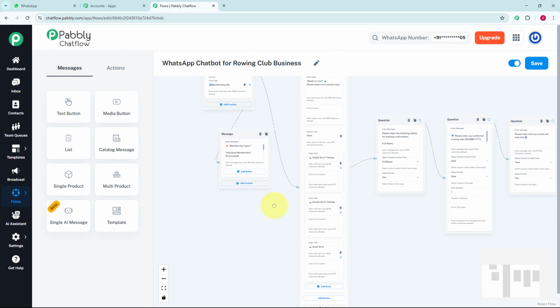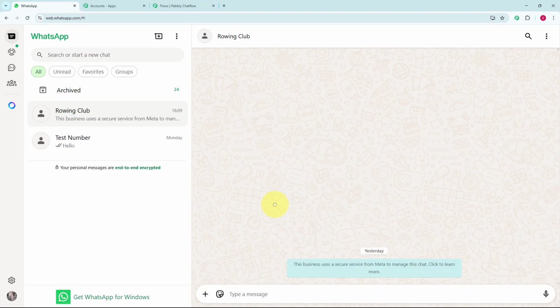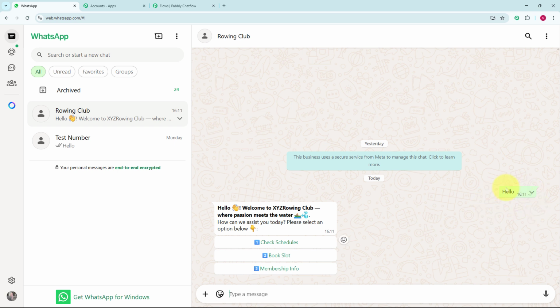works. For that let's dive into my WhatsApp. Here you can see I have already opened my WhatsApp and now I am going to send a message to the number which I have already connected to my Pabbly Chatflow account, and here it is named Rowing Club. So now let's send a message hello here. As I'm entering the message hello, I am getting an automated welcome message: hello, welcome to XYZ Rowing Club where passion meets the water. How can we assist you today?